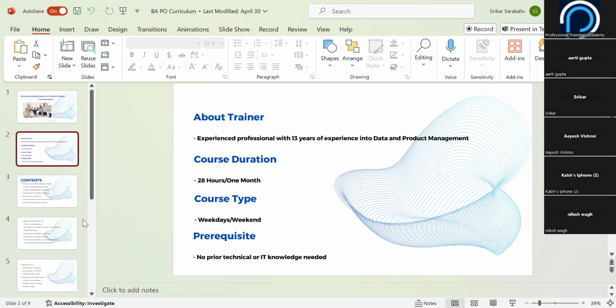What does the business analyst do? The business analyst gathers the requirements and documents what is required. What is the MVP of the particular product? MVP means minimum viable product: the bare minimum requirements or features that should be incorporated in that software application. The business analyst gathers and documents that, explains it to the team, gets it done, and finally delivers it to the customer. These are the different roles that a BA performs. Hope everyone is clear so far.